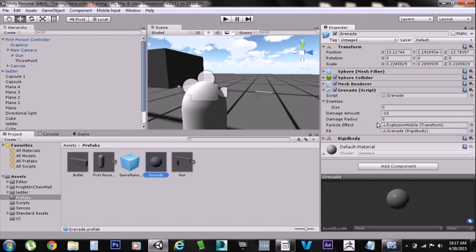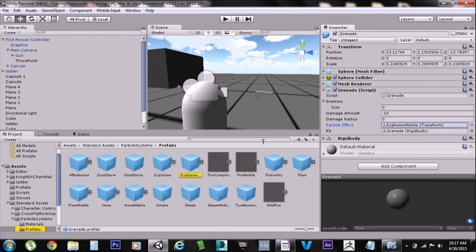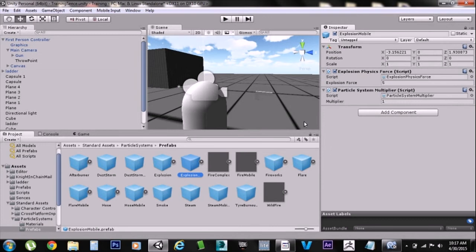This is the particle effect, which we're using the Unity prefab one. Now it's important to note that this particle effect is part of the standard package, which is why I used it, but it also comes with this explosion physical force. Now that's what's making enemies pop up and go back. This also has a value which you can use to control how far the enemies fly back and stuff like that. Let me go back to the grenade.